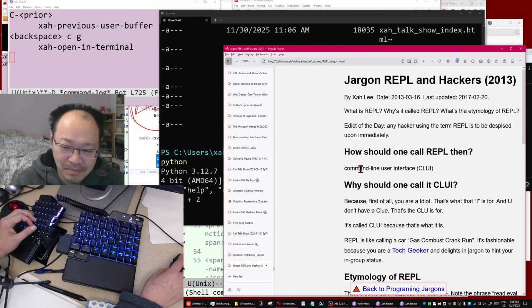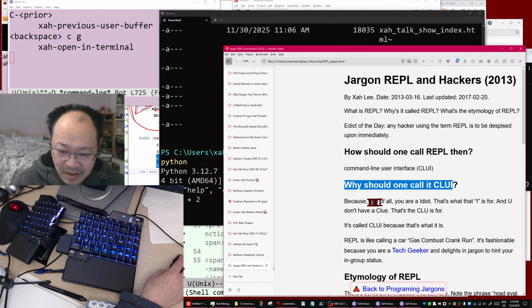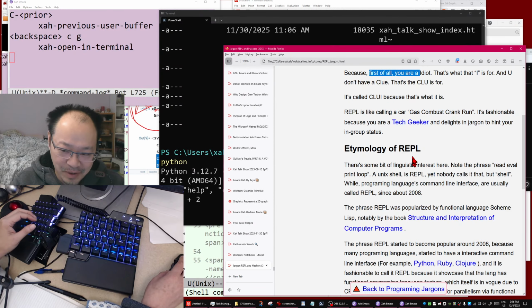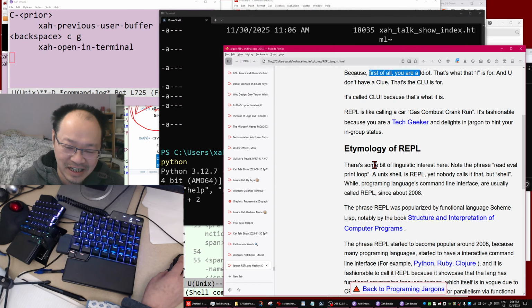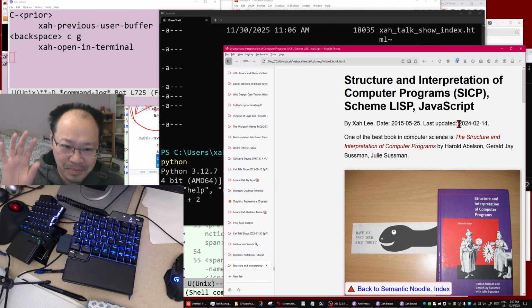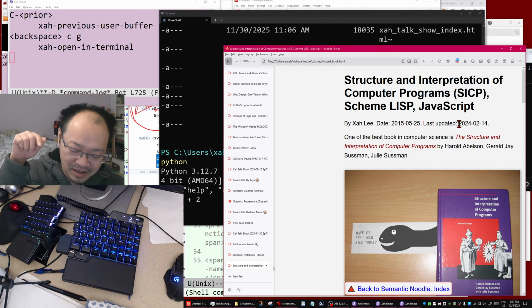It should be called command line user interface. Okay, why should one call it command line user interface? Because first of all, you are an idiot. So, etymology of repo: why do they call it repo? Because it came from this book, Structure and Interpretation of Computer Programs. So REPL stands for read, R, evaluate, E, print, P, loop, L: read, evaluate, print, loop.